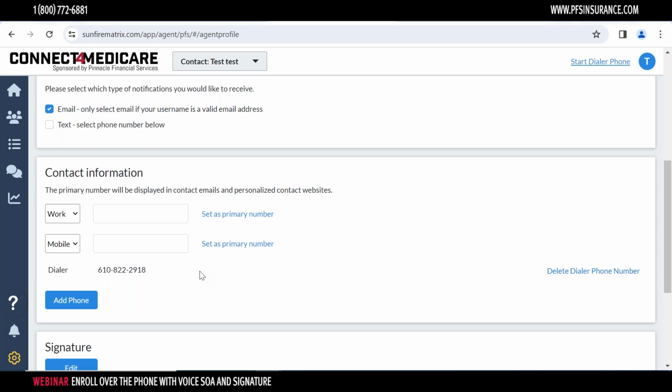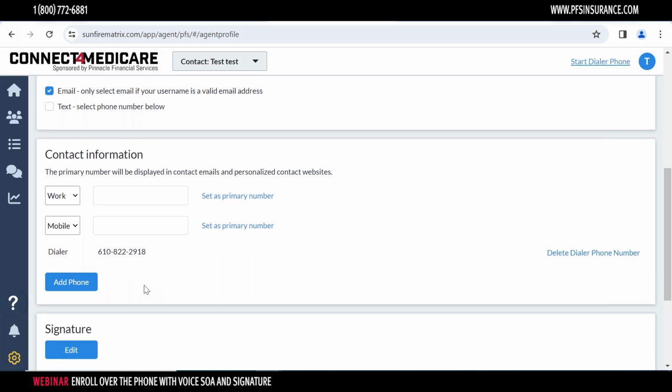The only thing with that, Sunfire does not have a call log, so you cannot see if you have any missed calls from your clients, nor does it give you an option to leave voicemails. So once you've added your number, you're able to add your signature as well, and that will help you with any kind of digital scope of appointment. It'll e-sign for you.